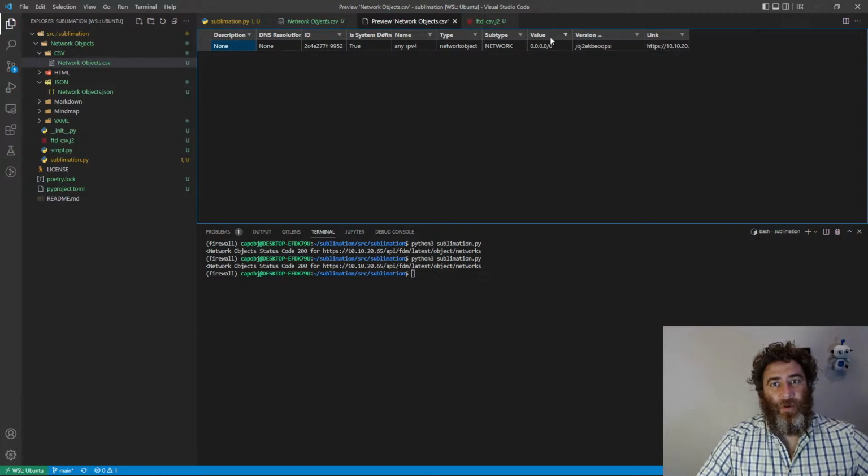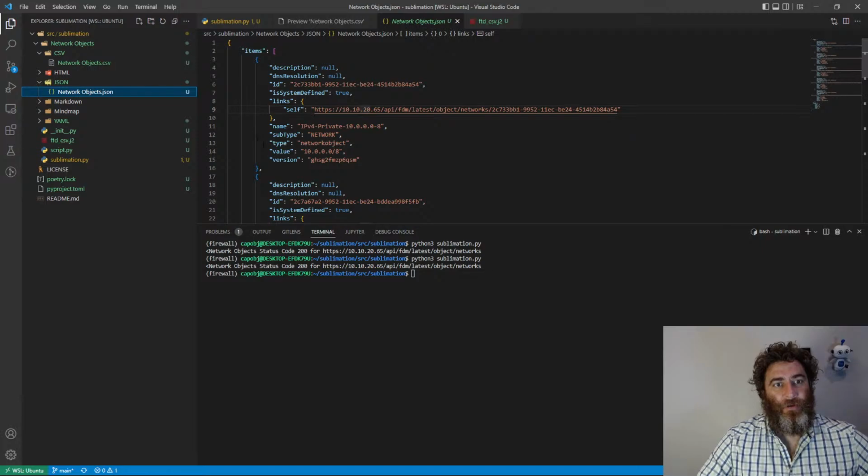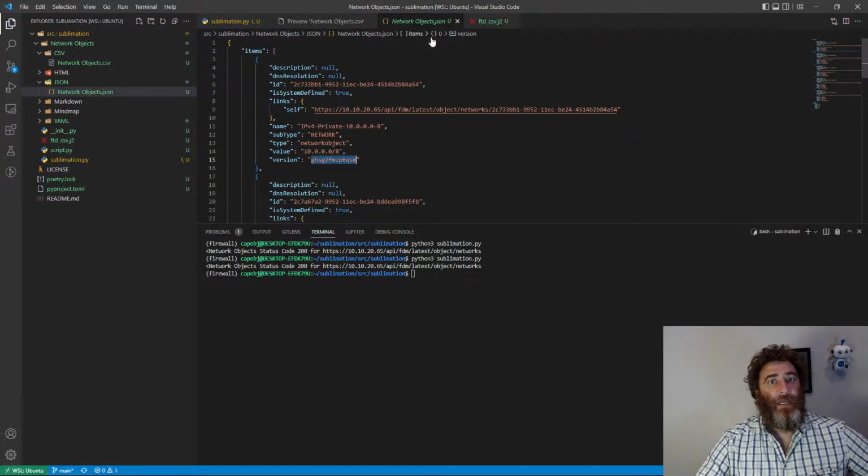version looks a little weird to me. Let's see what version is all about here. Unless that's just a unique hash, and then our hyperlink at the end to the direct object. What is that version? Okay, no, that's just what it is. It's just some random key identifier.